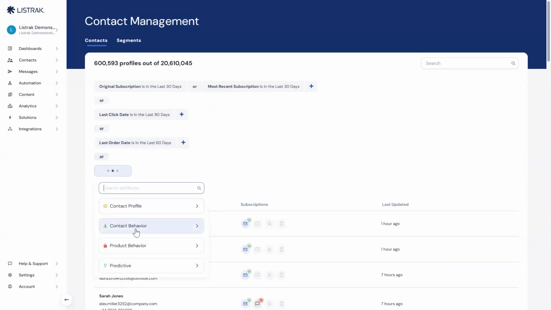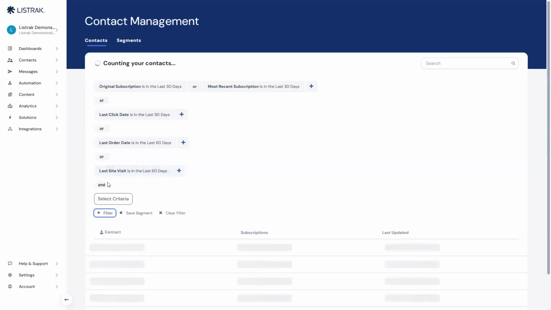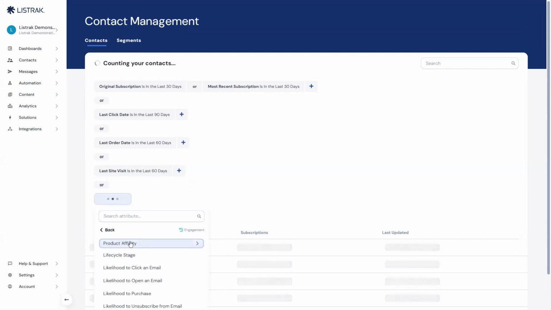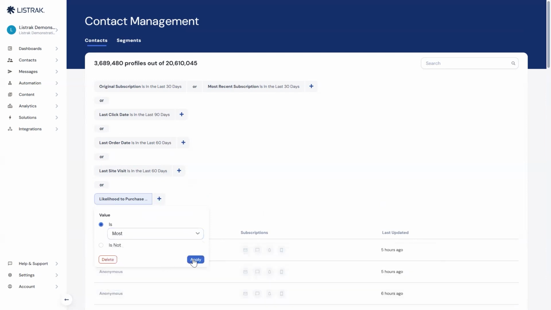Same thing with my browse behavior. I'm going to go to my last site visit, change this to the last 60 days. And then last but certainly not least, I'm going to go ahead and include my predictive modeling and my likelihood to purchase. And this time I'm only going to include most.